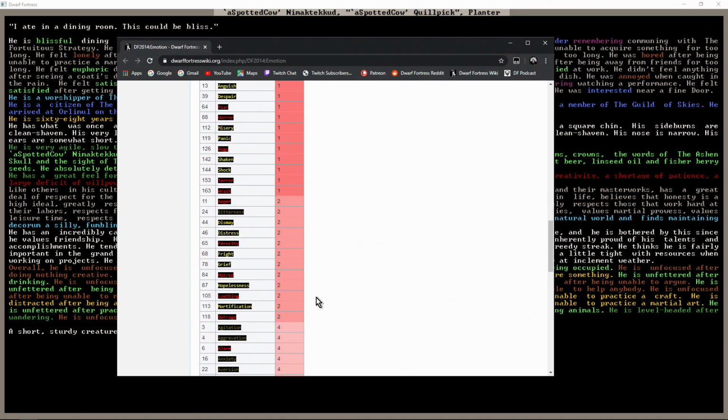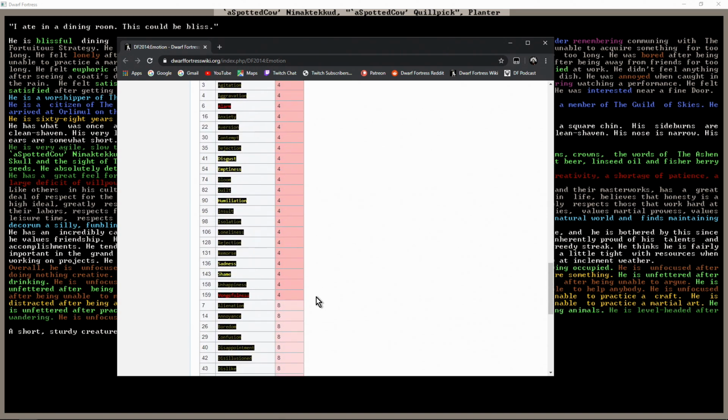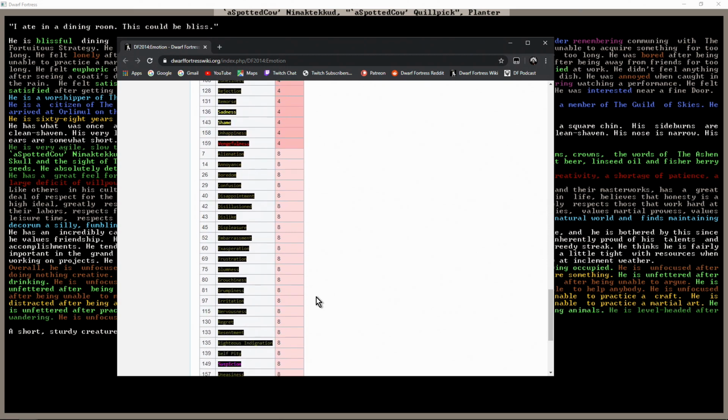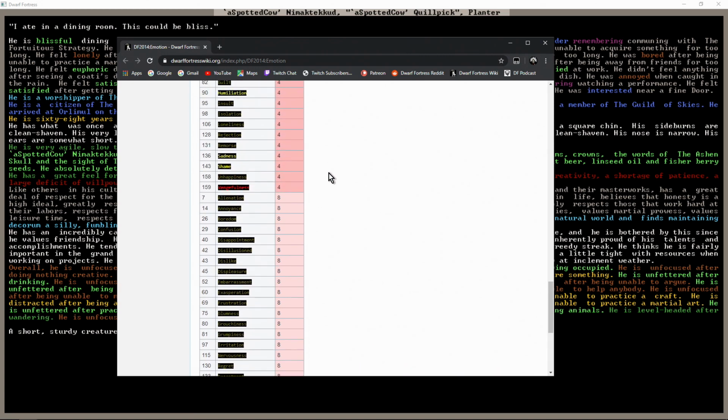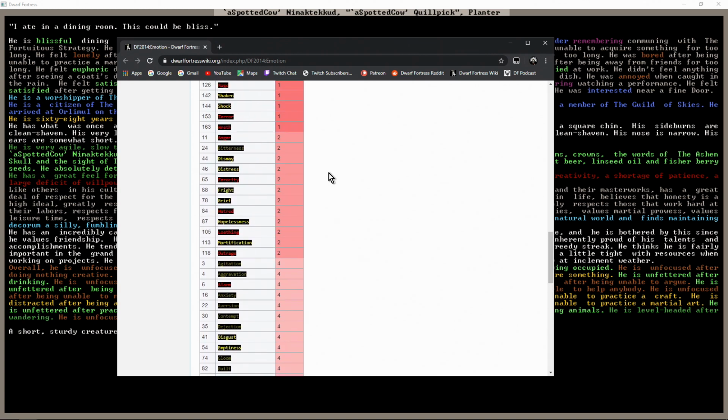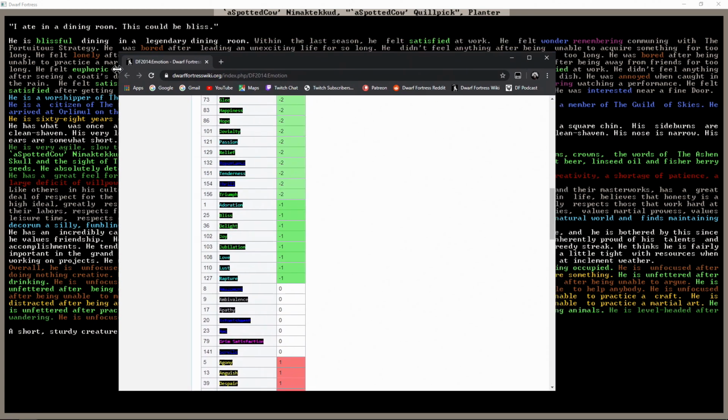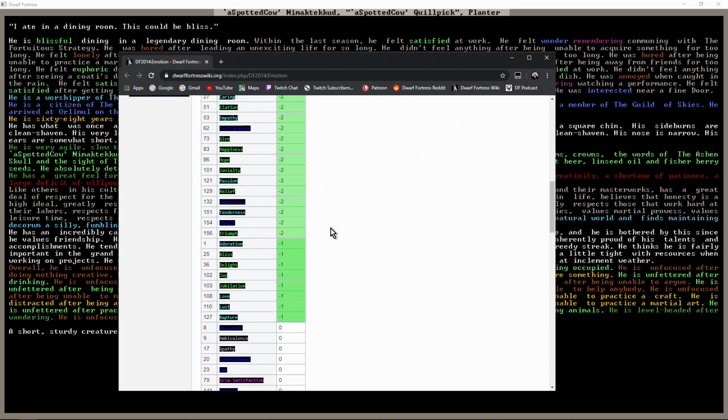So Spotted Cow was getting a bit of annoyance, and annoyance is all the way down here. There it is. So it's having a very slight effect on his stress levels, whereas the fact that he is blissful dining in a legendary dining room is actually having quite a strong effect on reducing his stress.